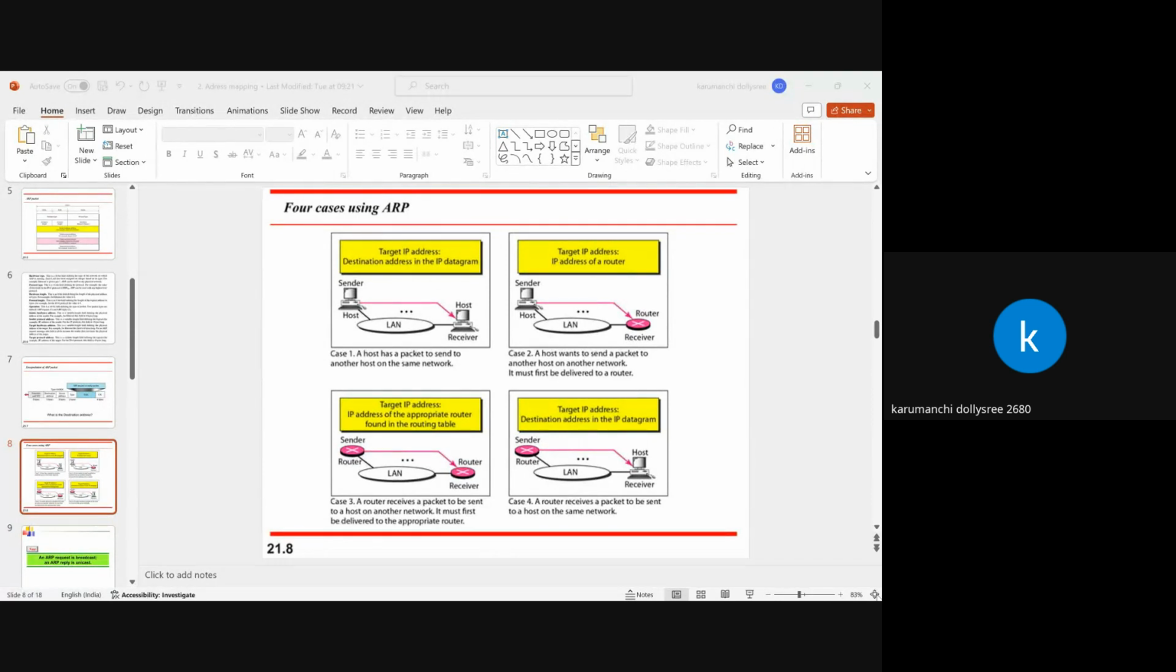And the next case is where a router will receive a packet and it will be sent to a host on the same network.